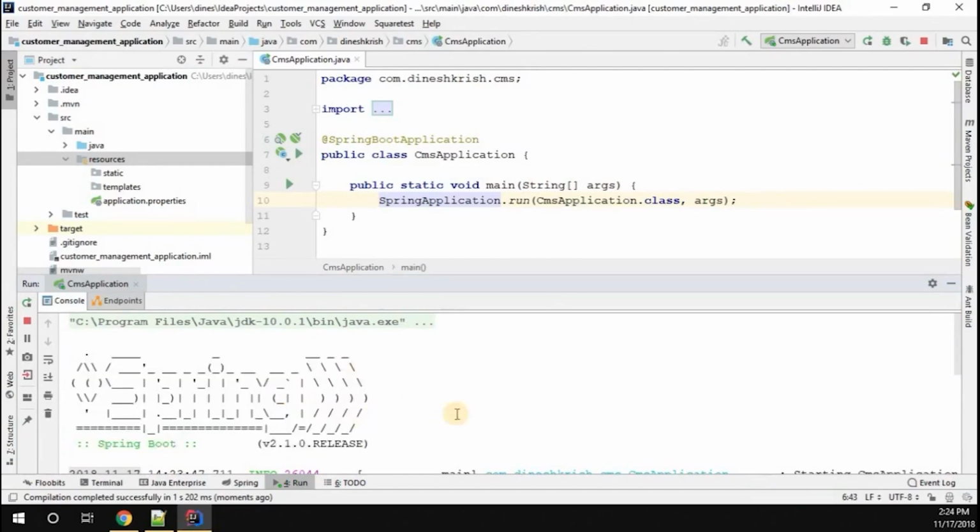First of all, you have to generate the ASCII text. In order to generate the ASCII text, there are a lot of tools available online. Just go to the browser.